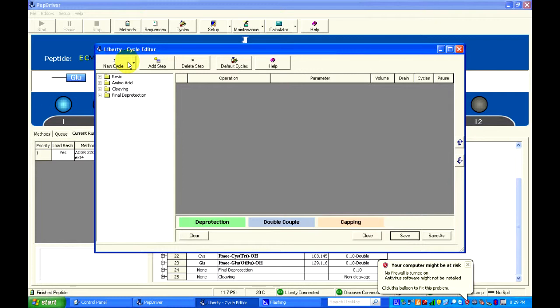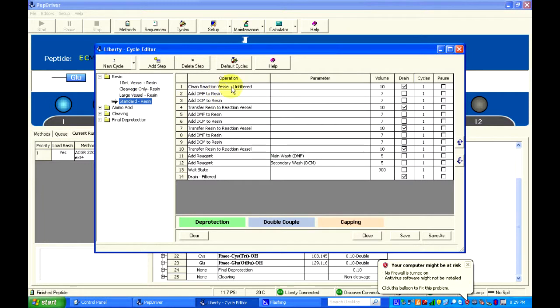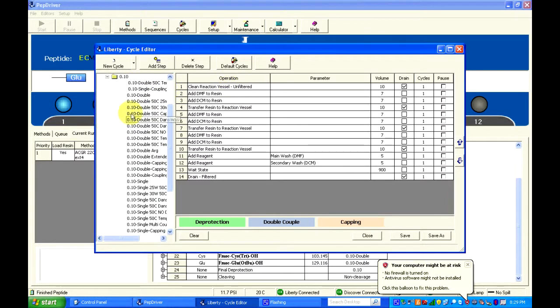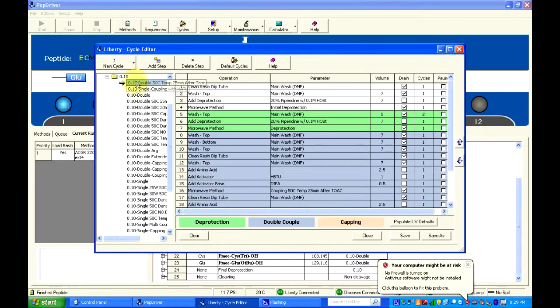In the first folder, called Resin, is the method used to introduce the resin into the reaction vessel. The general gist of the resin step is to transfer the solid support resin into the reaction vessel. There are multiple rinse and transfer steps to ensure all of the resin is transferred into the reaction vessel. Next comes the amino acid tab, which shows a subdirectory of the scales of the reactions that we can perform.